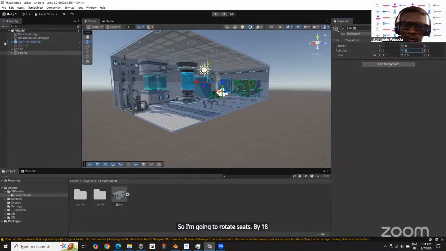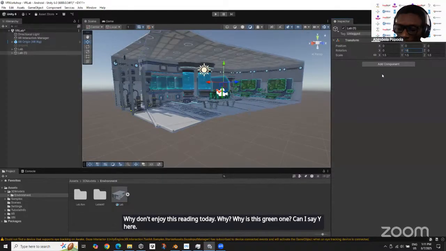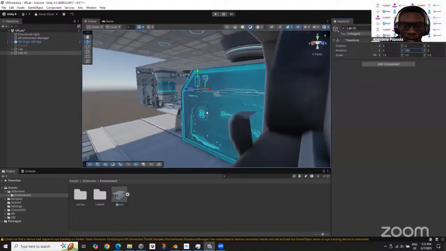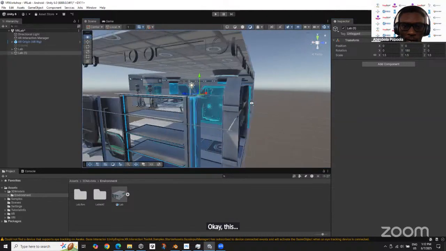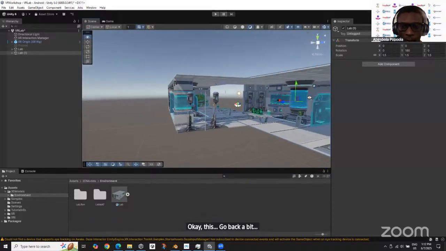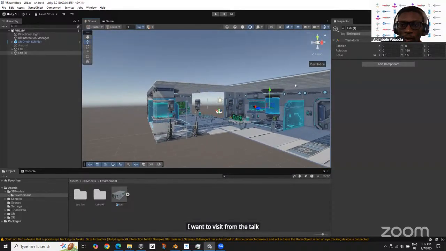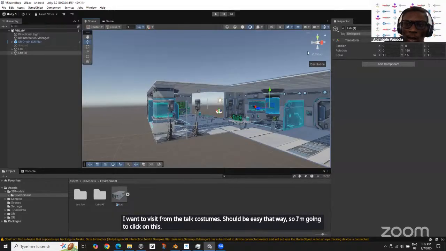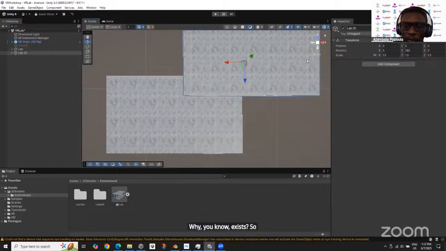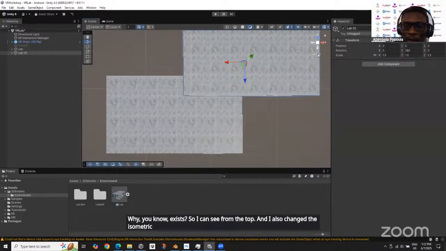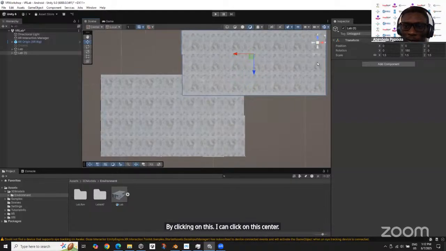I can rotate it here or use this rotation gizmo. Well, let me just do it here. Rotate along Y. Y is this green one. You can see Y here. Okay, let's go back a bit. I want to view it from the top because it should be easy that way. So I'm going to click on this Y axis so I can see from the top. And I also changed to orthographic view by clicking on this center.